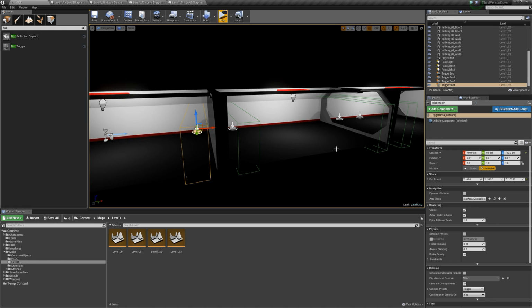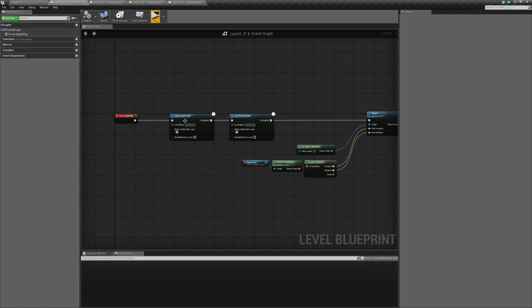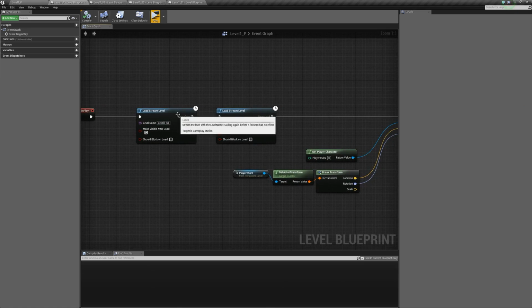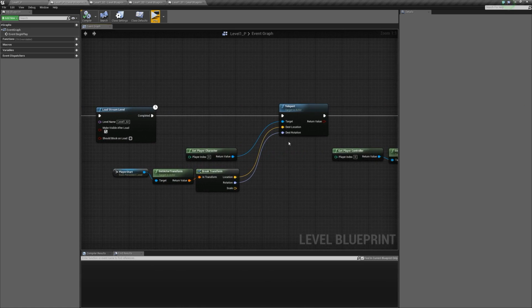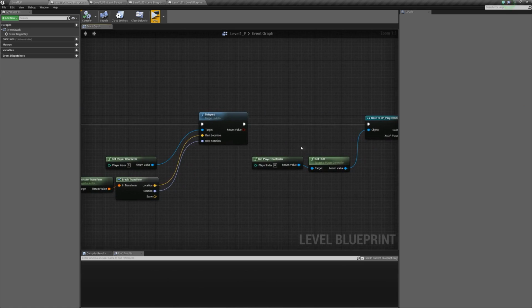And the one thing you want to keep in mind too is with the persistent level, to be quite honest, you really don't want to put anything in the persistent level. You want to avoid putting anything in there. Obviously, I put in here for convenience's sake the teleporting the actor and the player start.